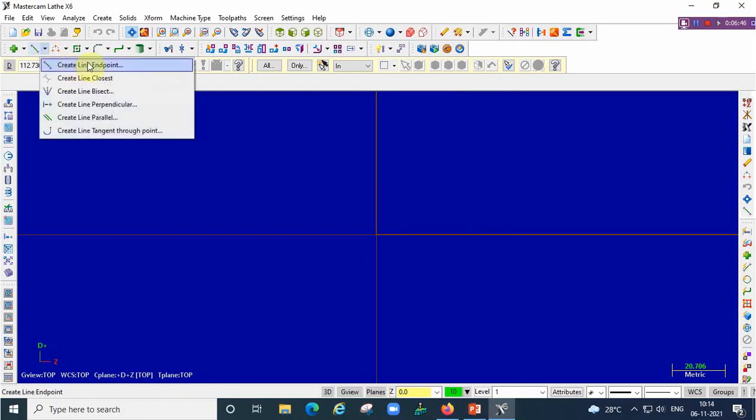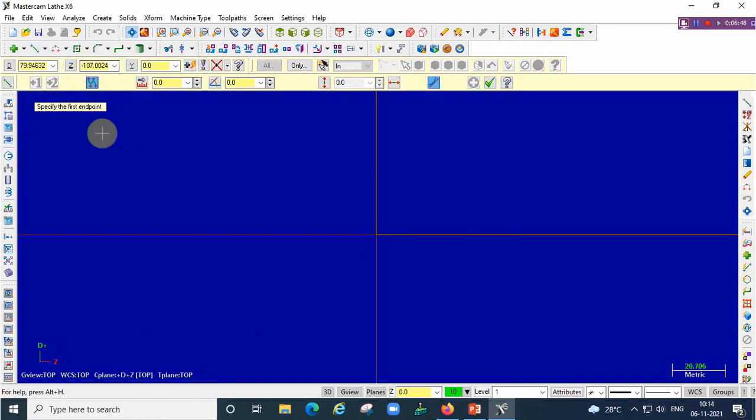Select line command, create line endpoint. This is already selected, the multi-line option. We have to select this continuously, and we can plot the points. Now we can plot the points starting with 0, 0, then 0, 8, 0, 12, minus 2, 12, minus 15, 8, minus 15, 8, minus 20, 12, minus 20.